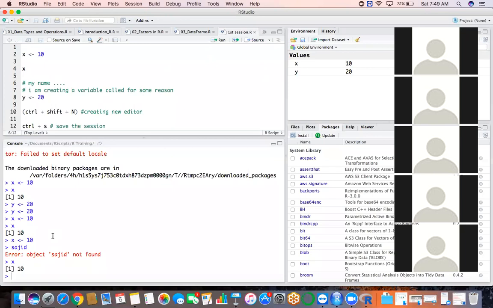So what is the difference between the first and the third quadrant? The difference is reflected in the screen itself. The first quadrant is all about tracing the environment and histories. The third quadrant is all about your outputs. Output is getting displayed here.